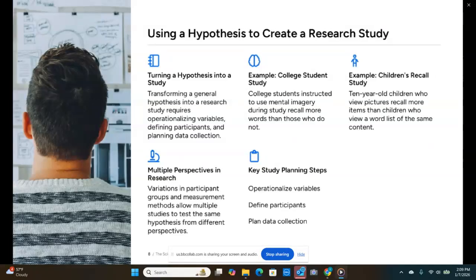For example, imagine a study involving college students. The hypothesis might be that students using mental imagery while studying will recall more words than those who don't. Here, mental imagery is the variable we're testing, and the participants are college students. Another example involves children, 10-year-olds who view pictures recalling more items than those who see a list of words with the same content. This study explores how the form of information presentation impacts memory.